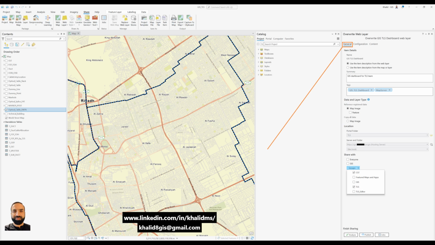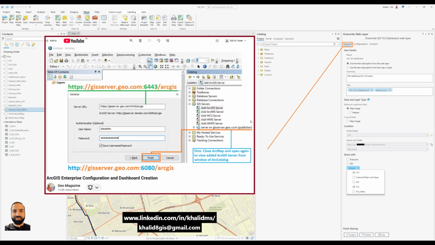In general, you can see different things here, and you can see portal, folder, server, and folder. This server and other servers, I have already deployed an ArcGIS Enterprise setup in my organization. For this, I have a separate video on this channel. You can go and walk through. You can find the link in the description.